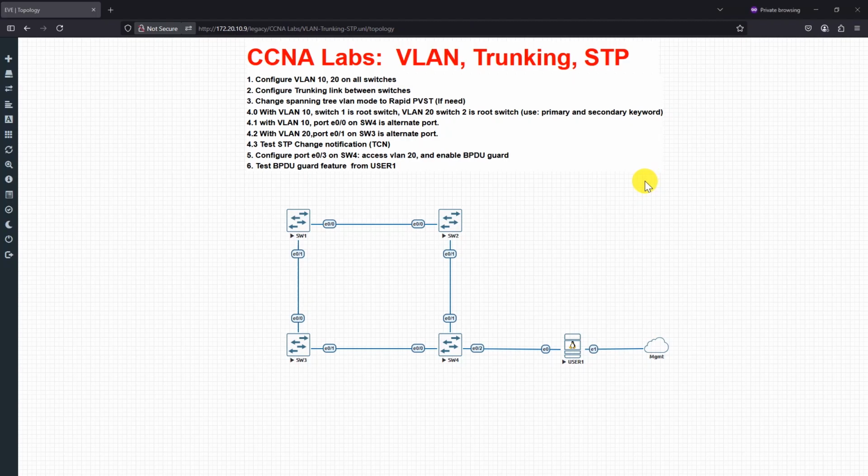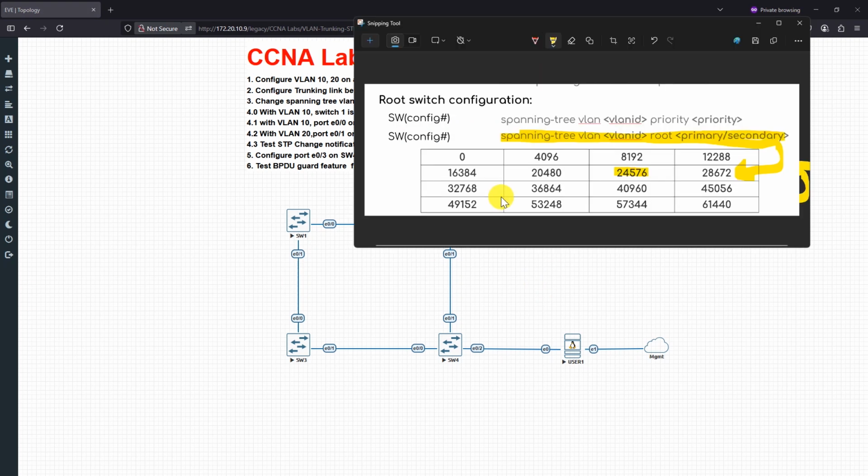Okay, now I need to configure the spanning tree for VLAN 10 and VLAN 20 using the primary and secondary keywords. Do you remember in the previous video I mentioned we had two methods to configure the spanning tree: using the priority, and then the primary and secondary keywords. Cisco recommends using the primary and secondary keywords to configure the spanning tree. Okay, with VLAN 10, I want switch 1 to be the root switch and the secondary root switch to be switch 2. Okay, so let me show the command.